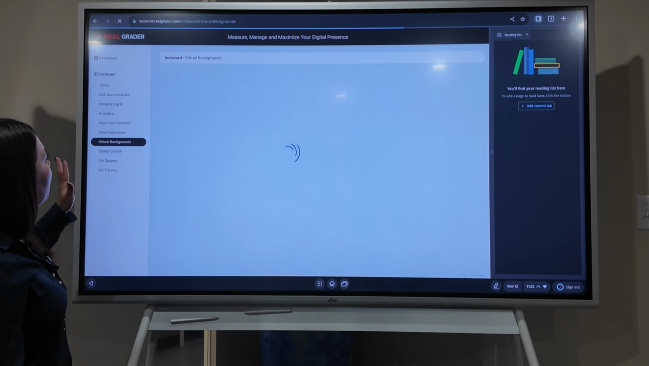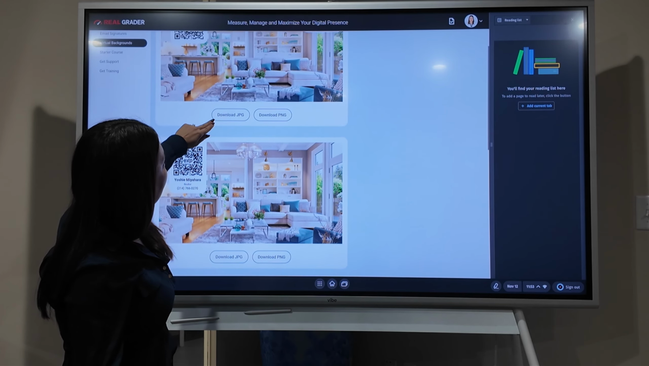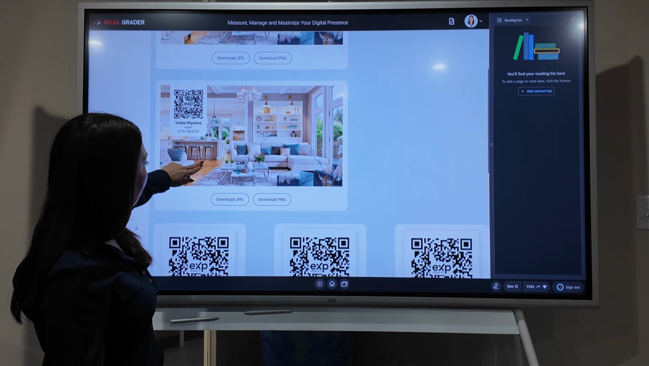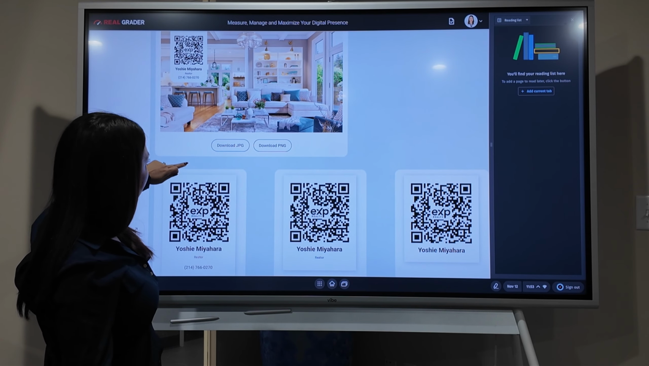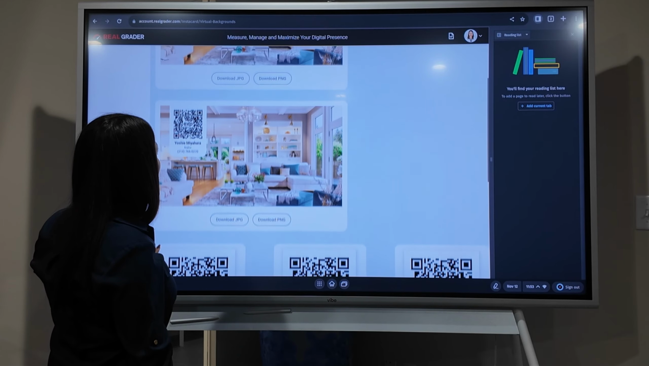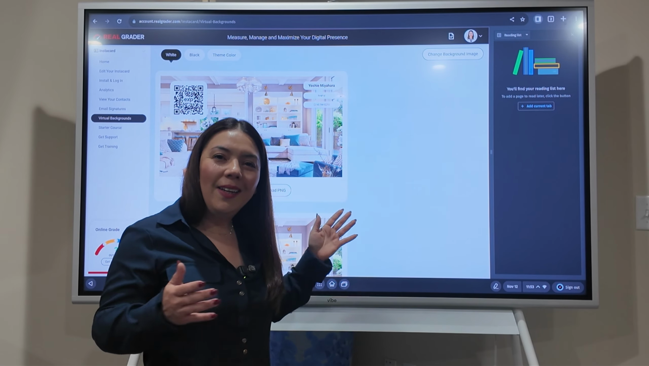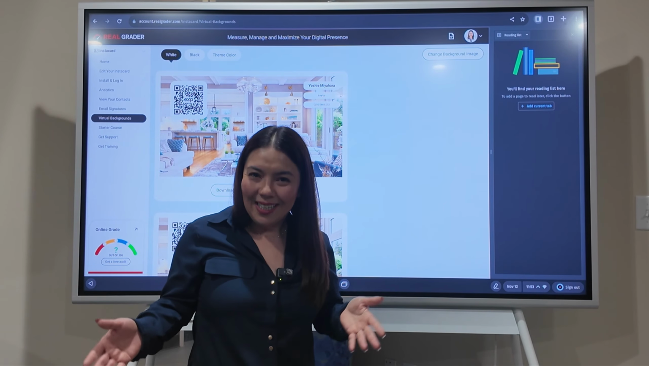Then you can choose from different backgrounds. I liked this one, so that's what I picked. And these photos are already in the options, and also how you want your QR code to look. So these are simple tools. There are other digital cards available, but they charge you. I mean, why not use what you have already been given, right?